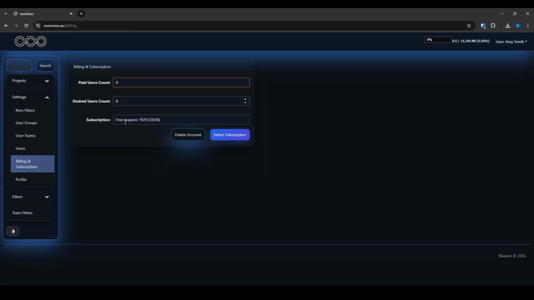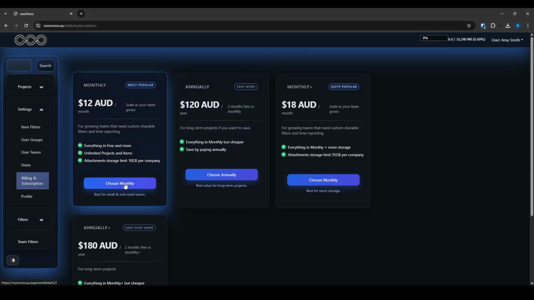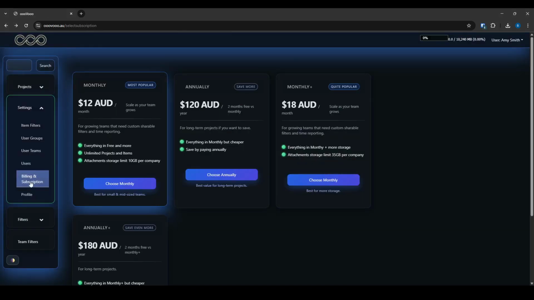Finally, let's look at billing and subscription. When a company is first registered, a 14-day free trial is activated automatically. To upgrade, select the desired number of users, choose a plan, and proceed to the payment page.